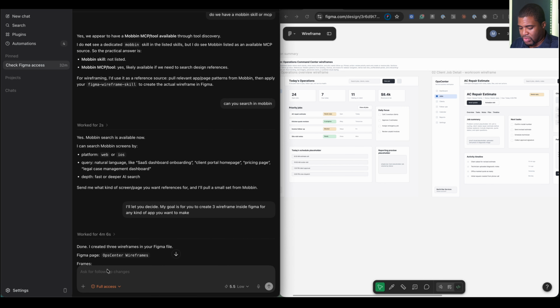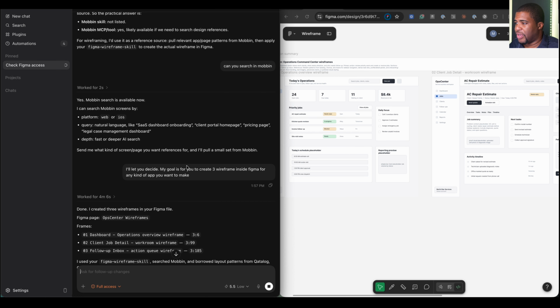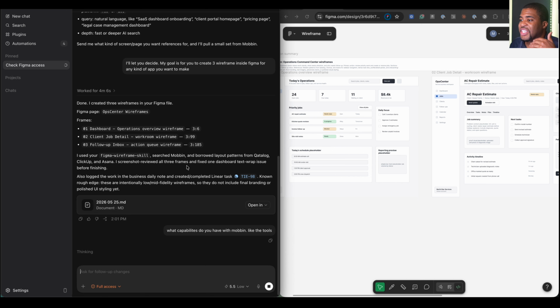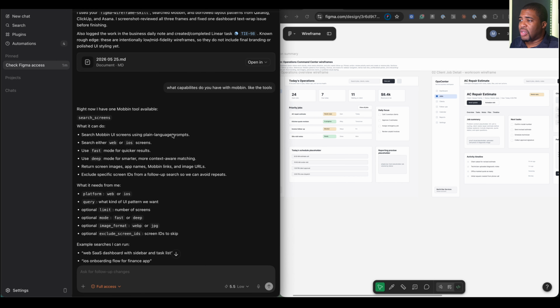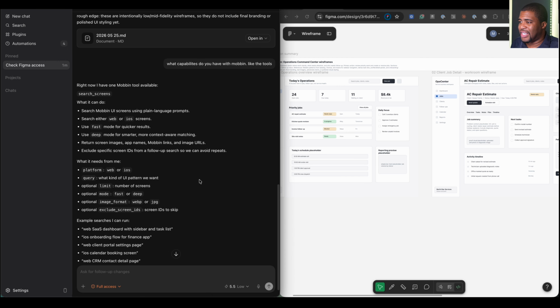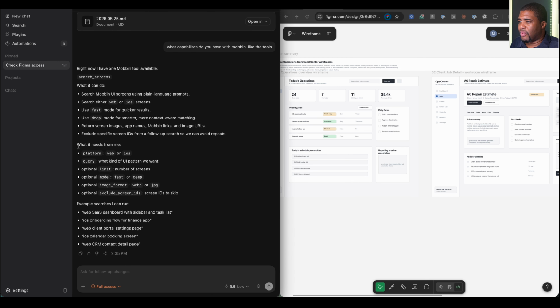So hold on, let me see what capabilities you have with Mobbin, like the tools. I'll do that real quick, just so that we can see what it can actually do. So what it can do: search Mobbin UI screens, search either web or iOS, use fast or deep mode, return screen images, exclude specific screen IDs. Okay, what it needs from me.